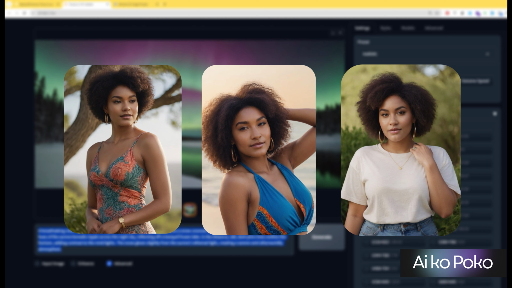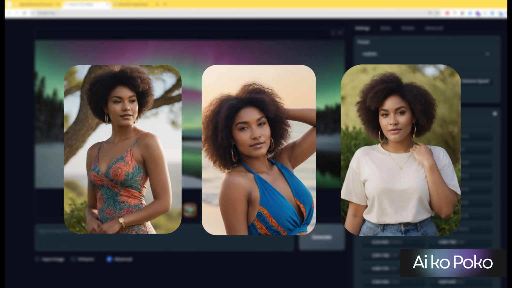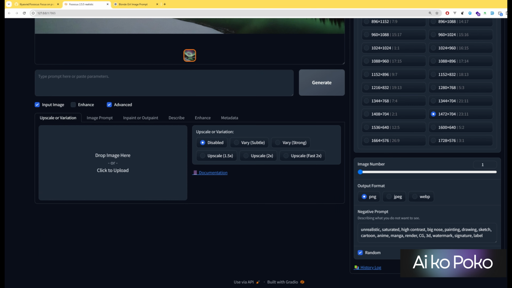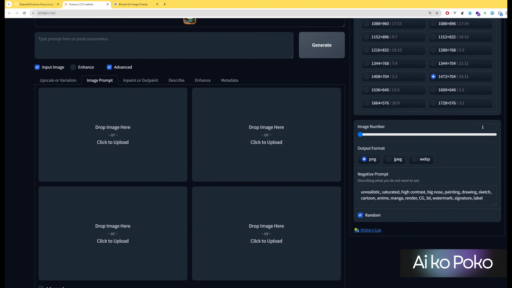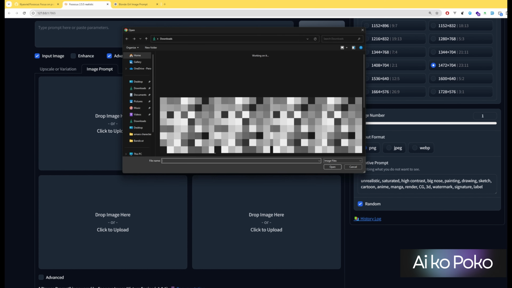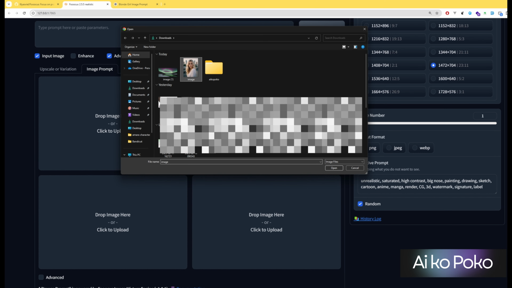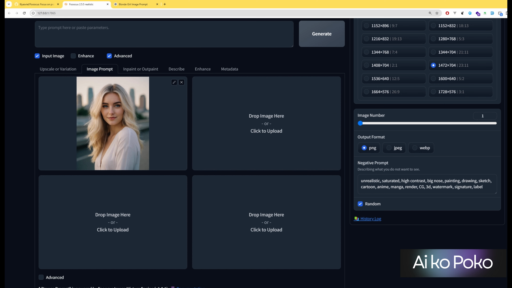Okay, now how can we generate the same type of character that I showed you before? For that, click on this input image. There are lots of options inside it as well. You can select to upscale or enhance it. But the thing we are looking for is image prompt. Click on it and now upload the image with a clear face. Let's select the one we generated before.